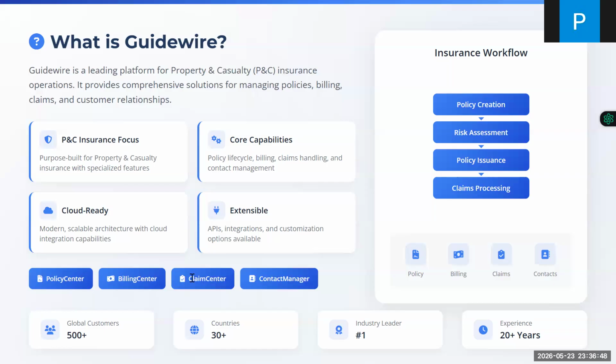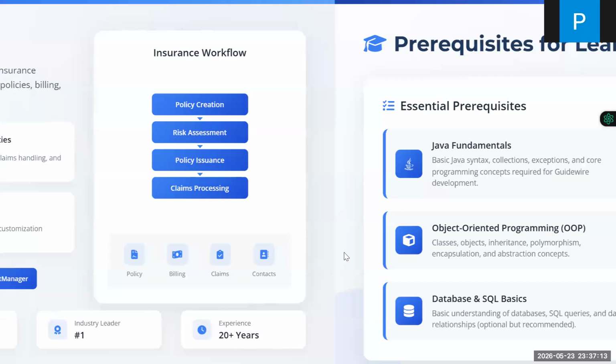When it comes to ClaimCenter, here we are going to process your accidents, like creation of claims, processing the check, and inspections of the incident, and much more. And when it comes to ContactManager, this is a centralized application for synchronizing your contacts and their addresses across all the applications. All right, moving to the next.